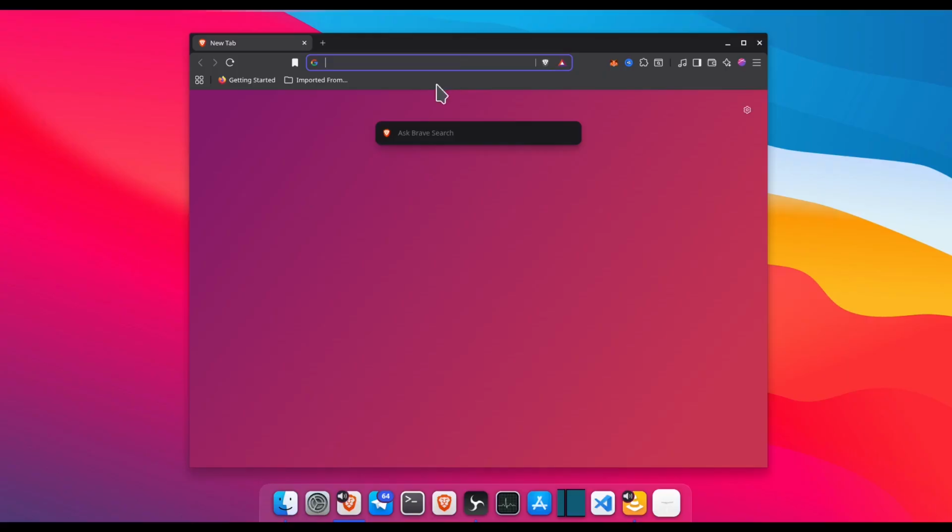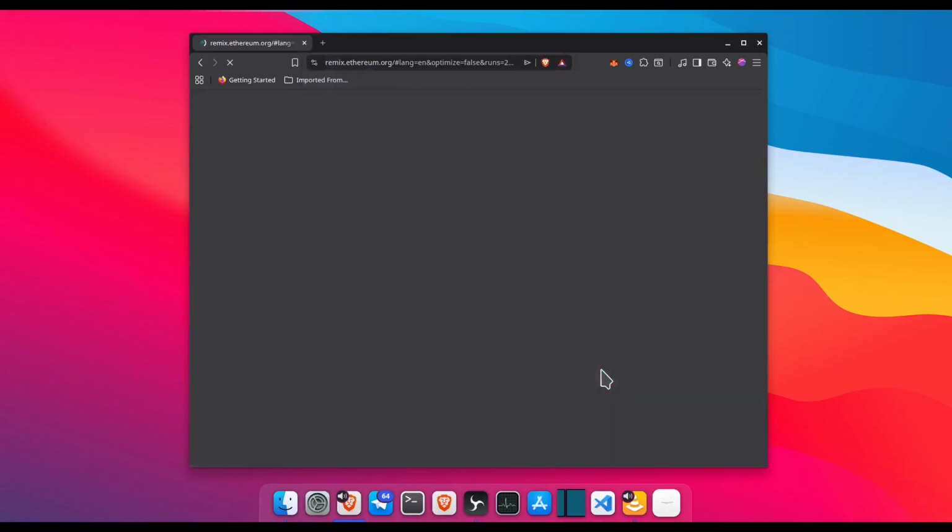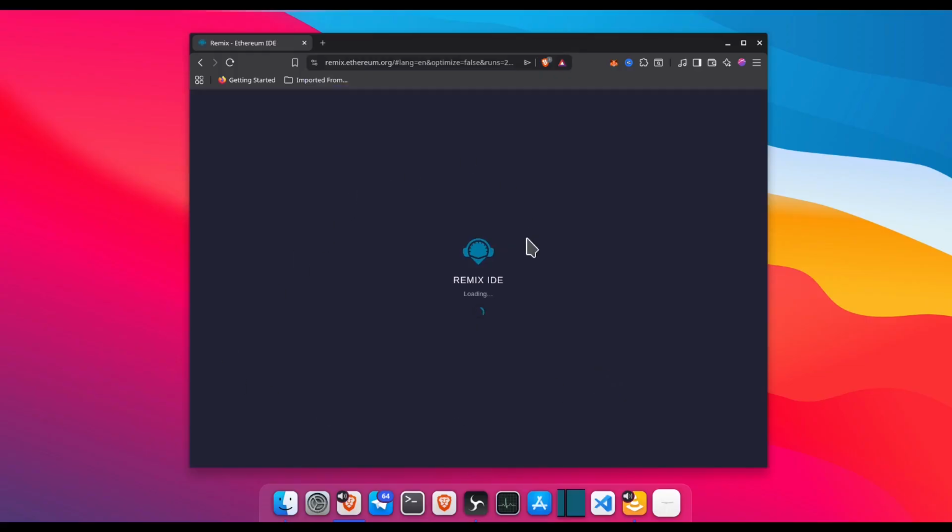Step 1. Enter the war room. Open browser. Type remix.ethereum.org. Same environment Uniswap was built on. Looks intimidating. Good. Means it's powerful. Most people see this and quit.